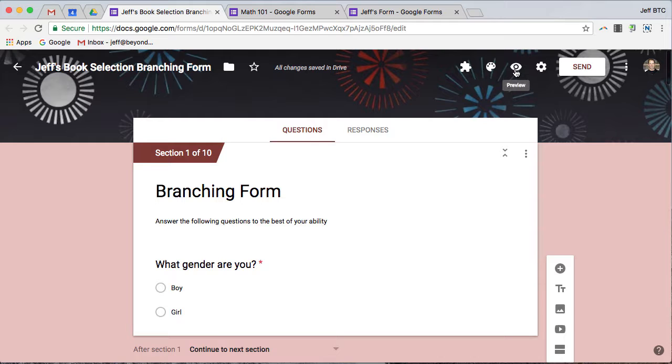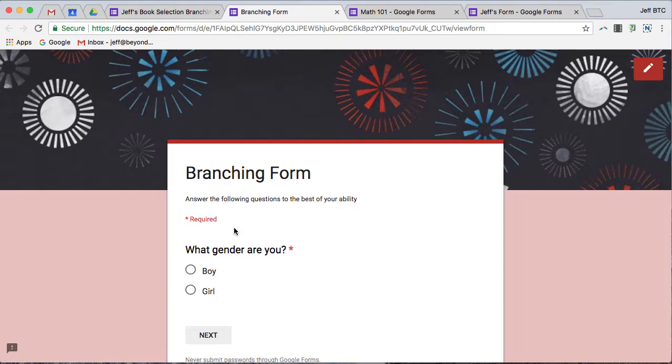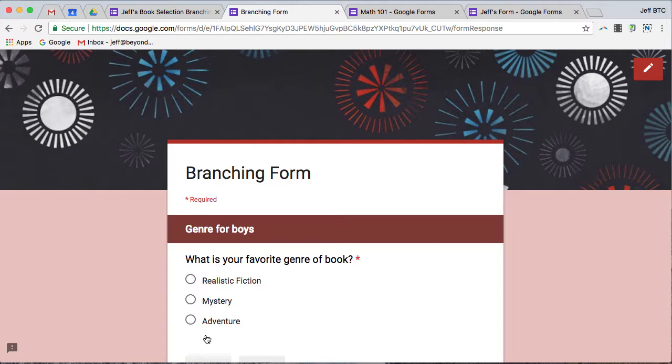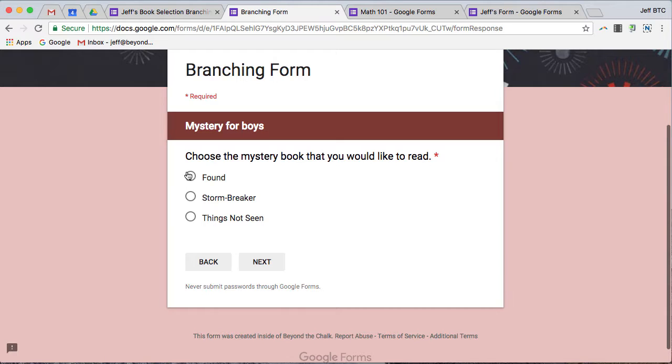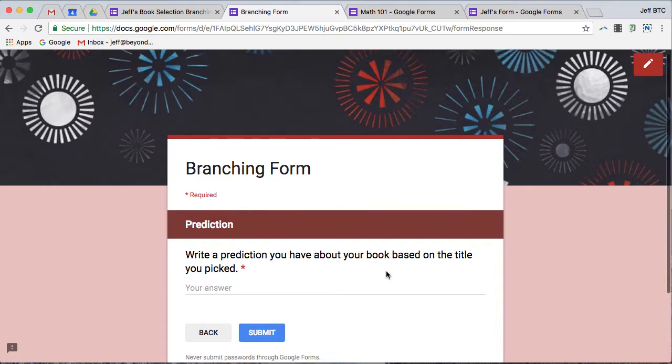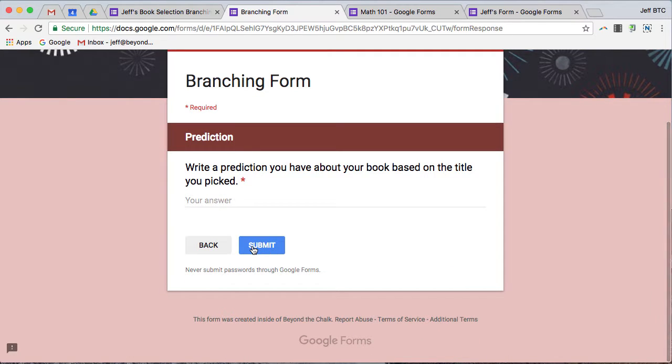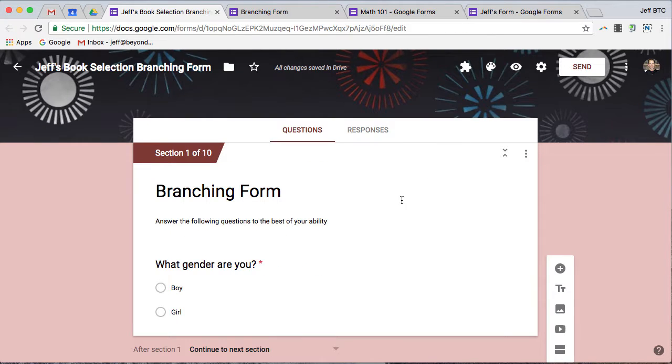Now if we go ahead and take this form and preview it, I'm going to select the same choice that I made earlier. So next, it should take me to section 2. If I select mystery and click on next, it should take me to section, I think, 4. And if I select any one of these 3, for example, Stormbreaker, it should take me to that prediction here where I write that, and then I can submit this form with my prediction. So a branching form, super powerful way of moving students through your form, not necessarily going to all of those.